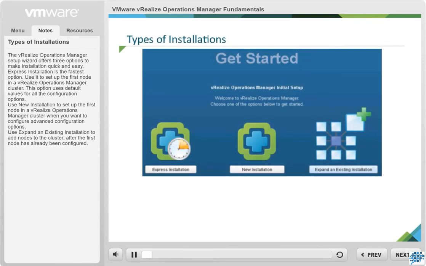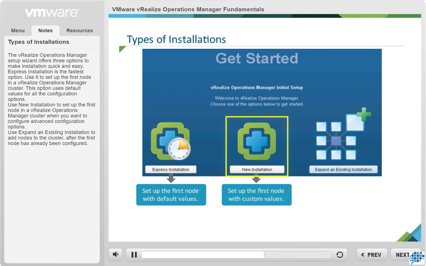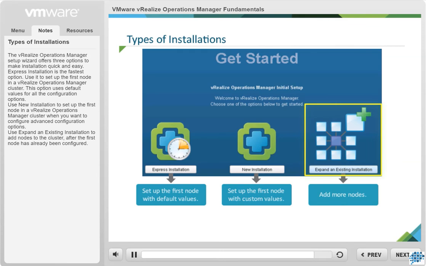The vRealize Operations Manager Setup Wizard offers 3 options to make installation quick and easy. Express installation is the fastest option. Use it to set up the first node in a vRealize Operations Manager cluster. This option uses default values for all the configuration options. Use New Installation to set up the first node in a vRealize Operations Manager cluster when you want to configure advanced configuration options. Use Expand an existing installation to add nodes to the cluster after the first node has already been configured.